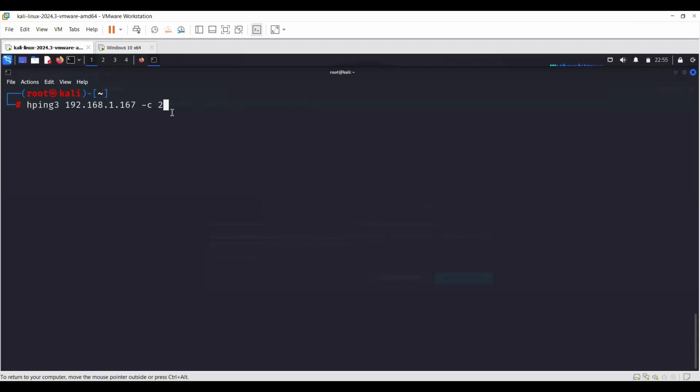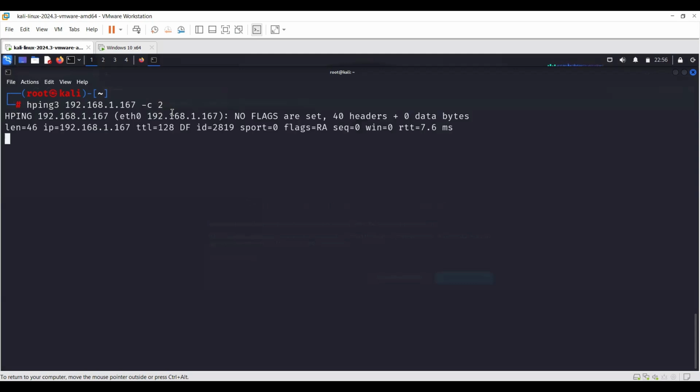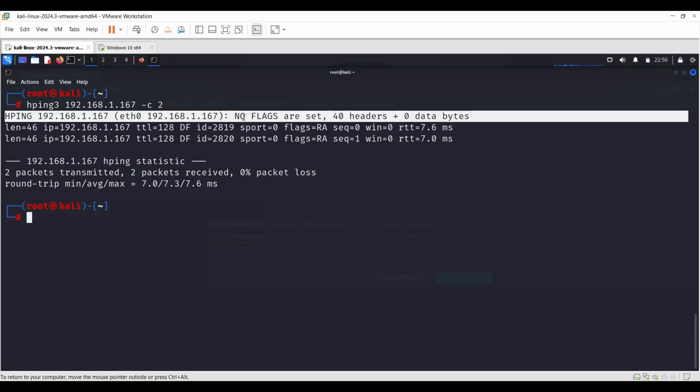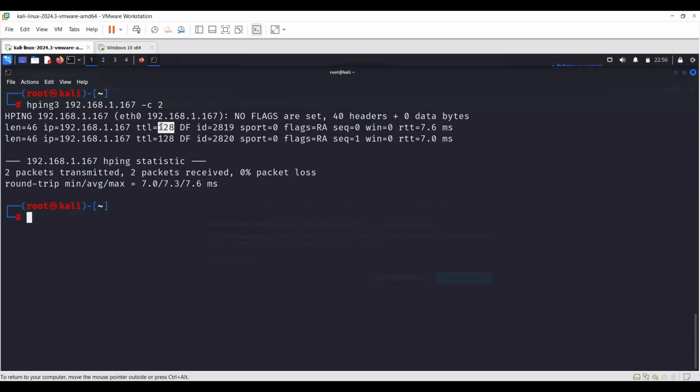One more time, I'm running this IP. My Windows IP is 167, not 165. When I run it, you can see it says no flags set, and it's also giving me a TTL value of 128. A TTL value of 128 simply means that the system is Windows based. If the TTL value is 128, it's Windows. If 64, it's a Linux based operating system. Source port is also set to 0 and we got a reset acknowledgement in return.